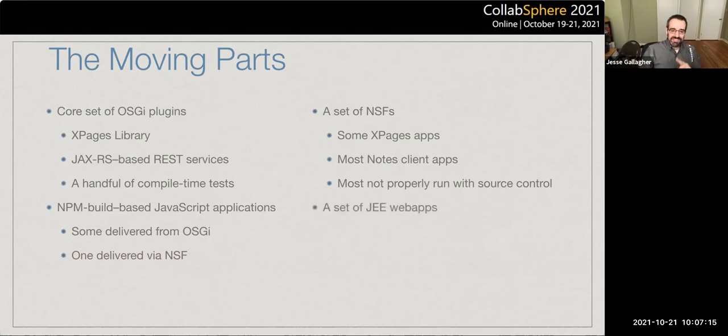We also have a set of JEE web apps. So this will come into play later. These are not currently for production purposes. These are for local development. This is how I do my development in these apps. And these are also for our CI/CD servers. So they take the XPages application and one of the JavaScript applications and wrap them in WAR files.